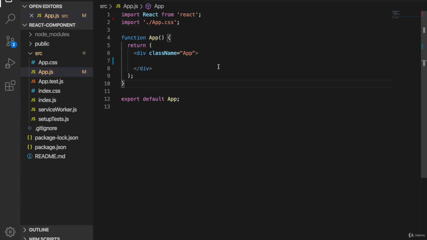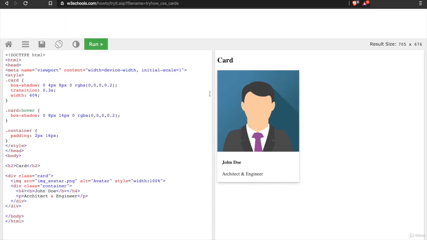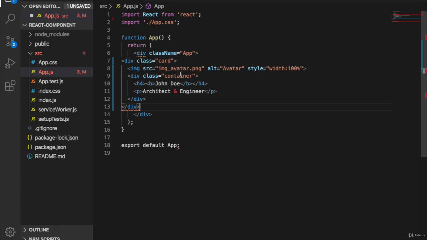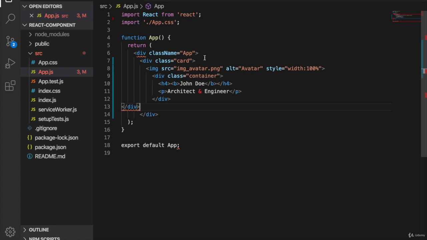Since we are not going to write from scratch, we go to W3Schools and copy this code and paste it here. As you already know, this is not HTML, this is JSX, so there are some things that we need to change, including the class name. We do not have class, instead we just have className.